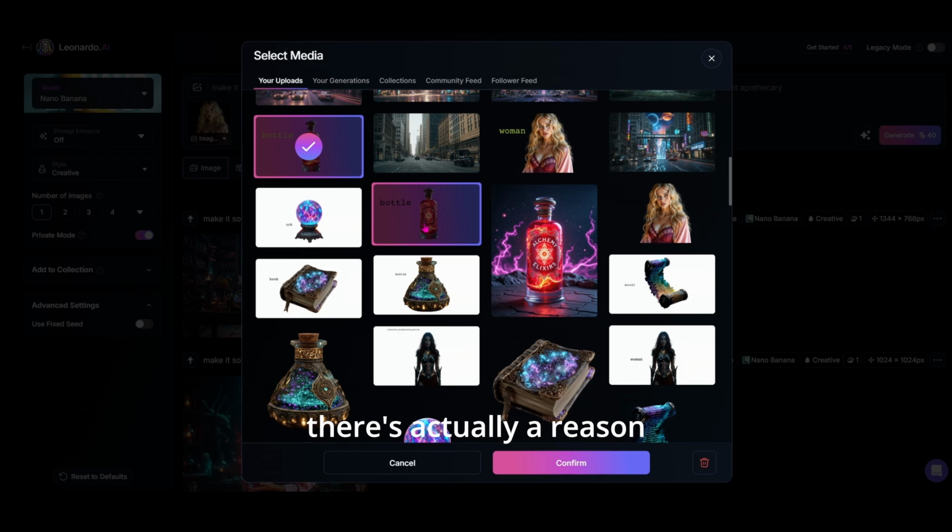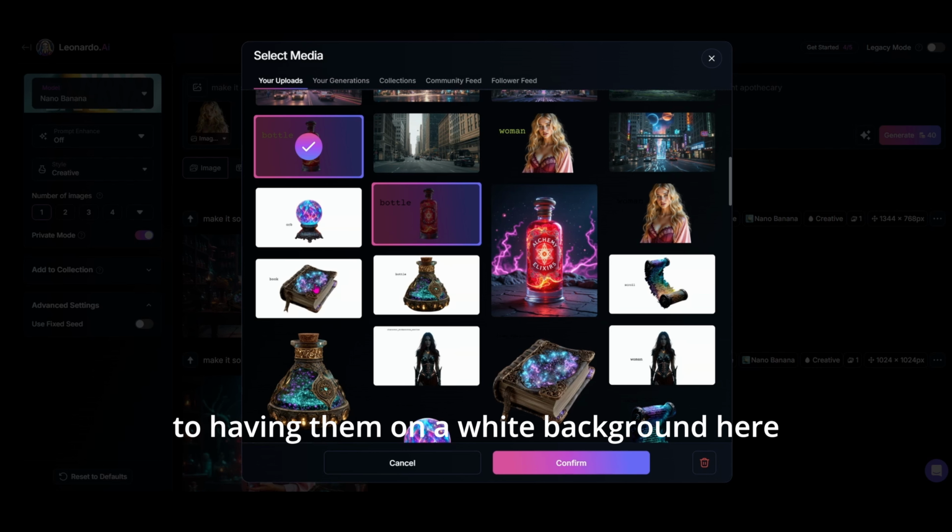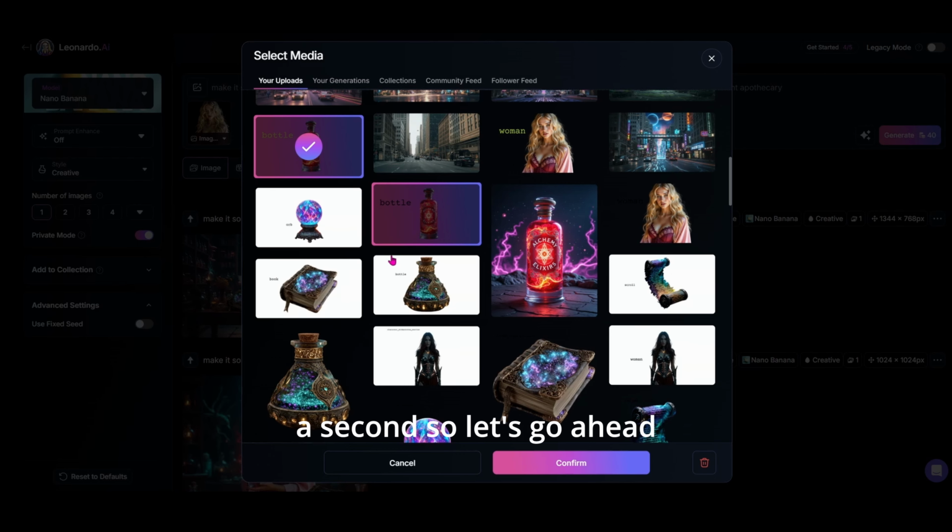You'll also notice that I'm using transparent backgrounds on the various objects that I want to add into the image. There's actually a reason for that. I've noticed that when I do that, it keeps the edges very crisp and clear on the objects that I'm trying to use, as opposed to having them on a white background here. I'll show you that in just a second.